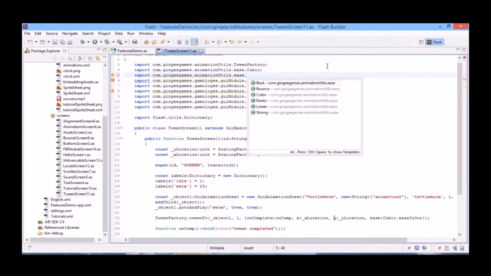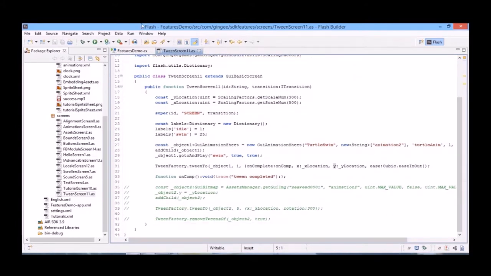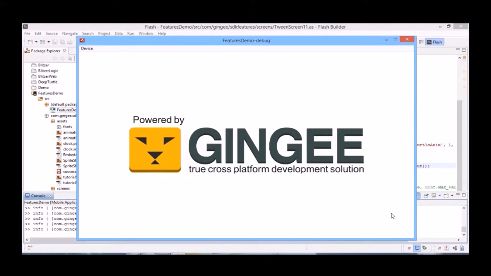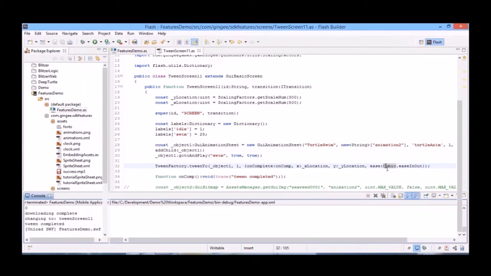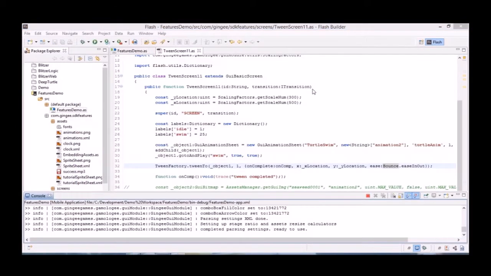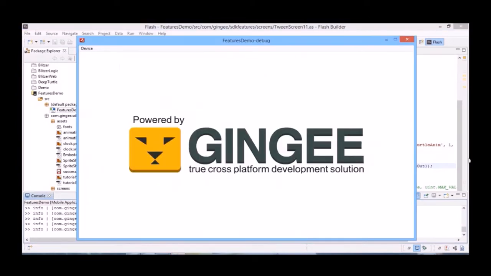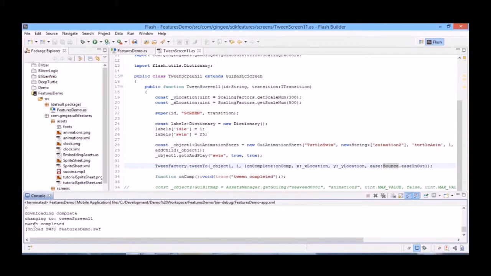Great. So let's see what this looks like. Let's preview. And here you can see our turtle eased in and out to its final location. Now let's try bounce. See what that looks like. And you can see it did a little bit of a bounce there. Great. And you can see our onComplete function firing off.